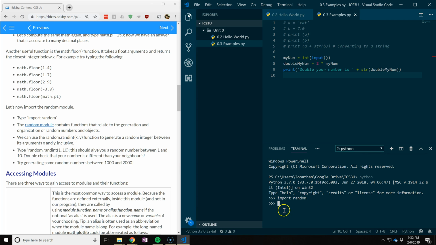So we're going to type it here. random.randint, and we'll type 1, 10. What this will do is give us a random integer between 1 and 10. Now, what you'll notice is when you type that, yours is probably different than mine, which is kind of cool. Everybody gets a new number.